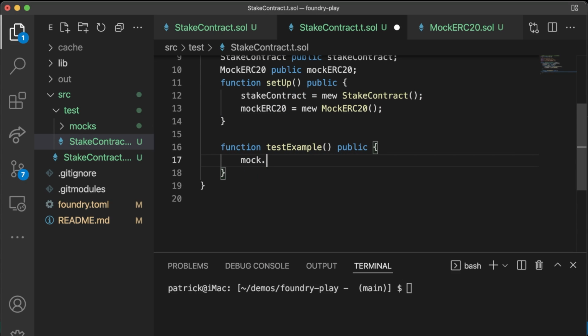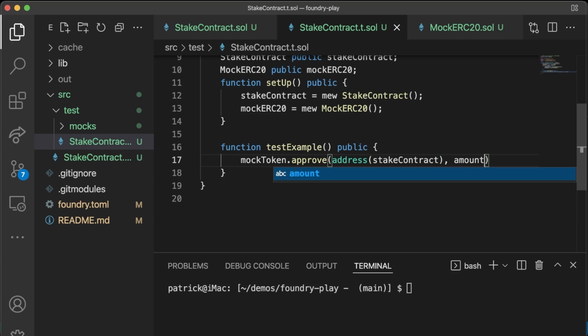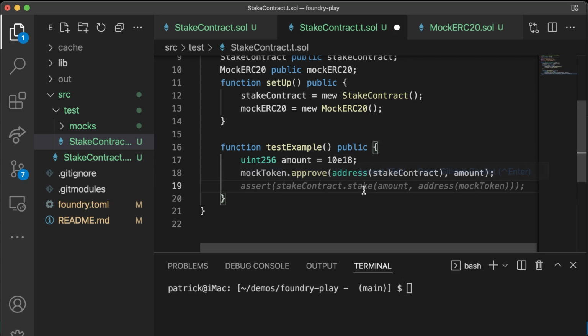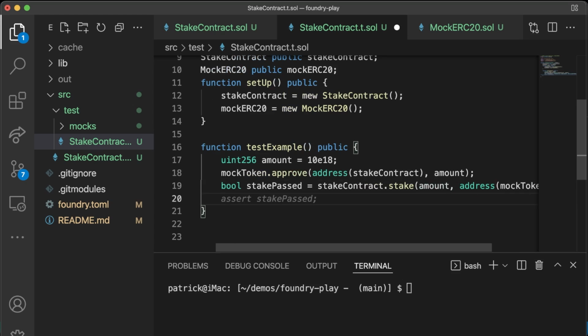So first we're going to do mockToken.approve, right? Because in order to actually call transferFrom, you need to approve the address of the stake contract and the amount. We'll say uint256 amount equals 10e18, which is 10 times 10 raised to the 18th, because again, Solidity doesn't really work with decimals so well. mockToken.approve, and then we'll do bool stakePassed equals stakeContract.stake(amount, address(mockToken)). And then we'll do assertTrue(stakePassed), right?